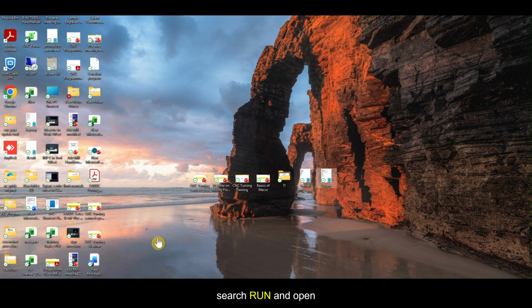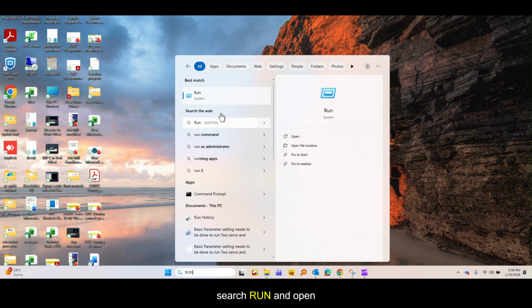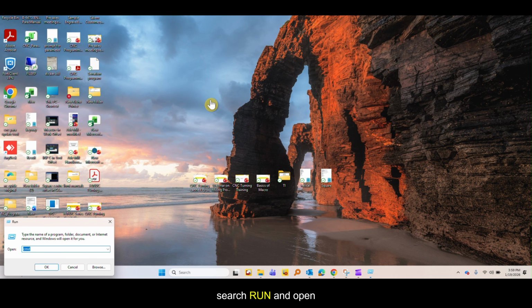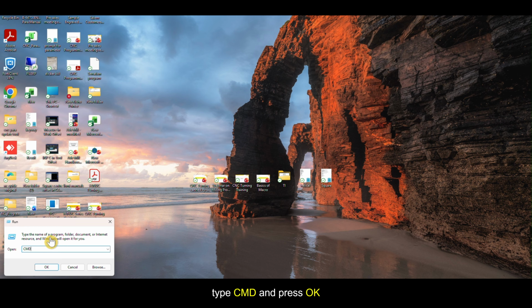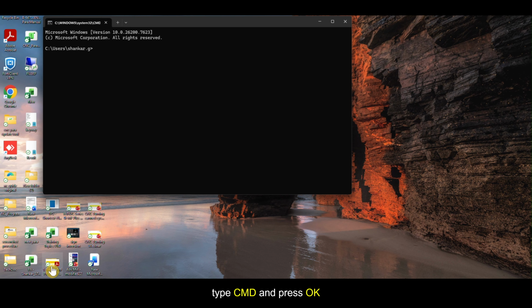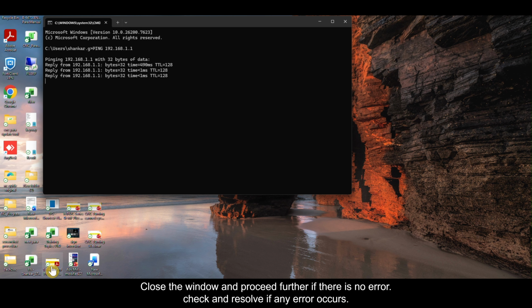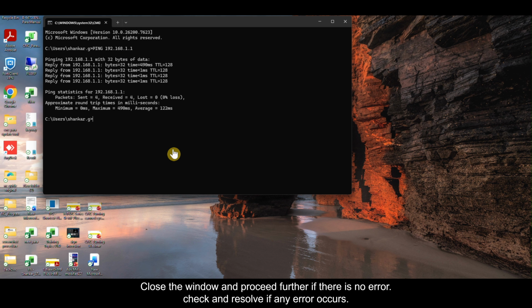Go to PC. Search, run and open. Type CMD and press OK. Type ping and IP address as shown in video and press Enter button. Close the window and proceed further if there is no error. Check and resolve if any error occurs.